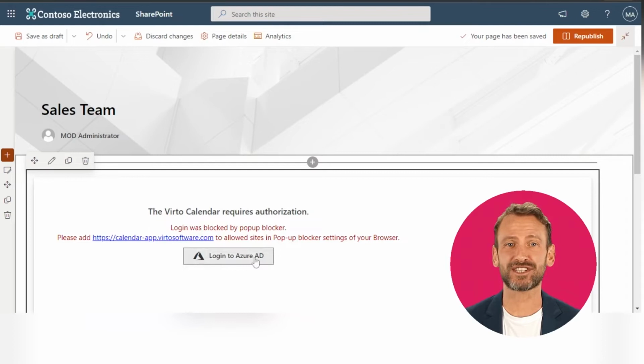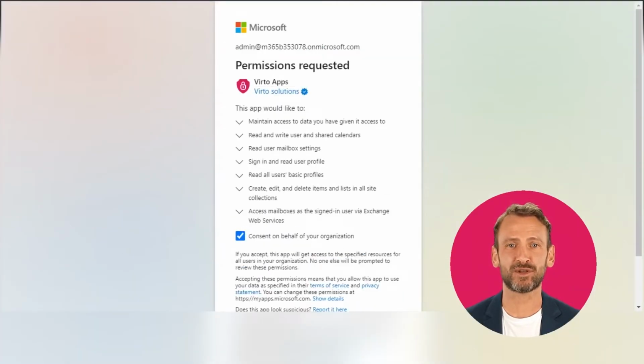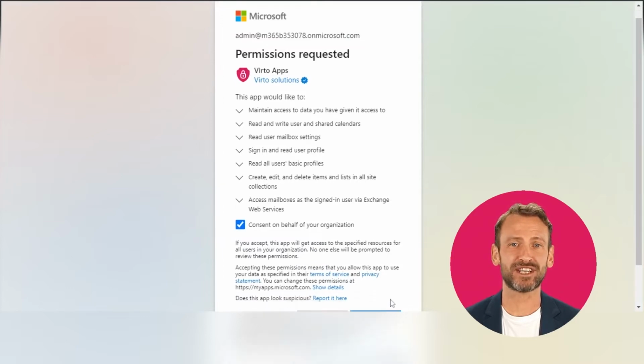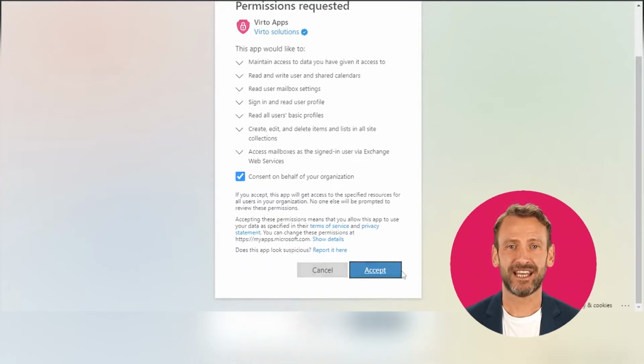Now click Login to Azure AD. In the Permissions Request window, click Consent on behalf of organization and Accept. If you have no tenant administrator rights, ask your admin to help you.